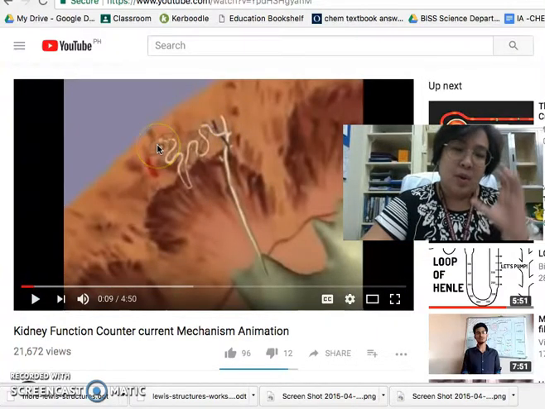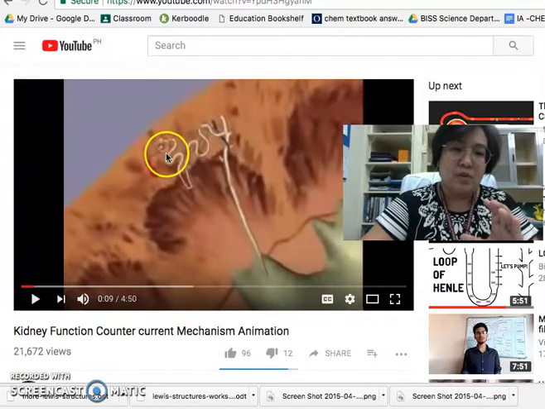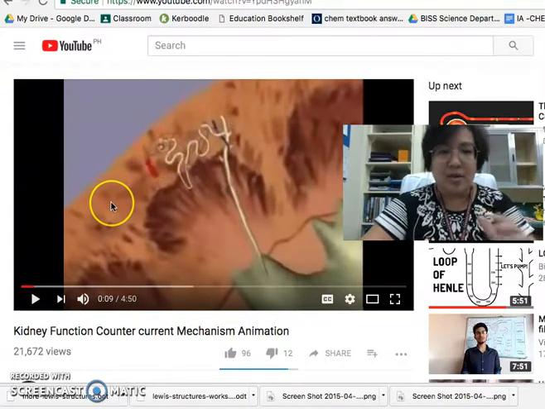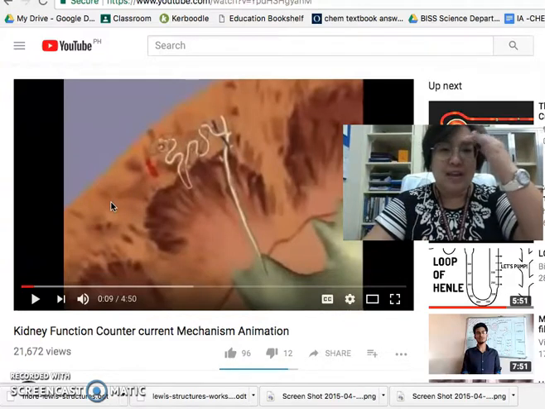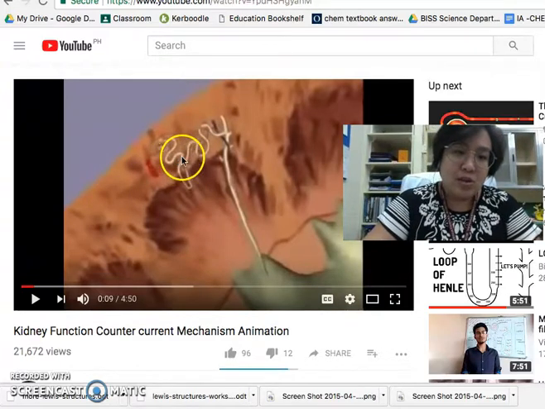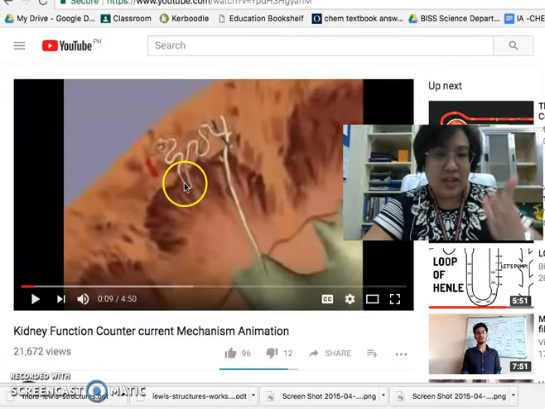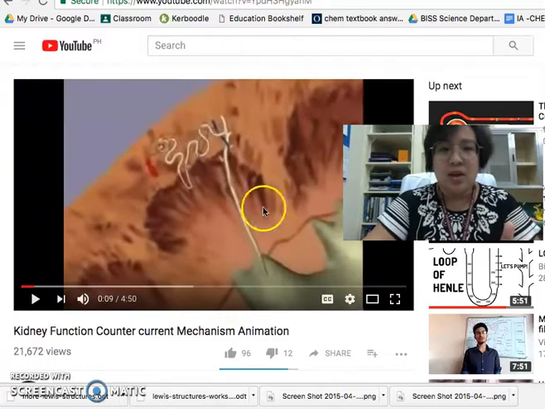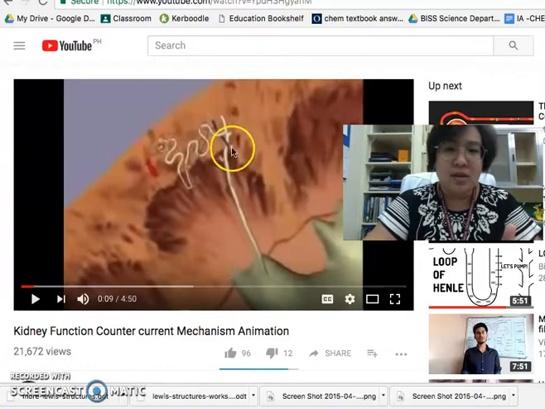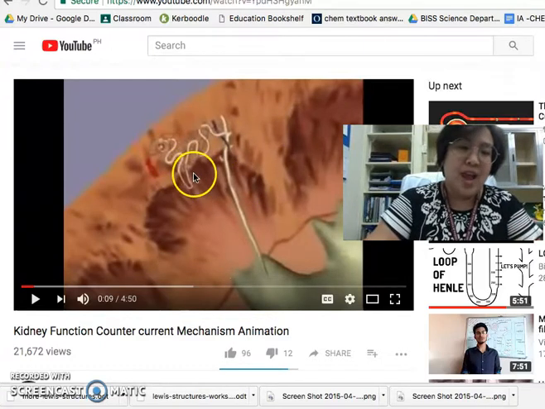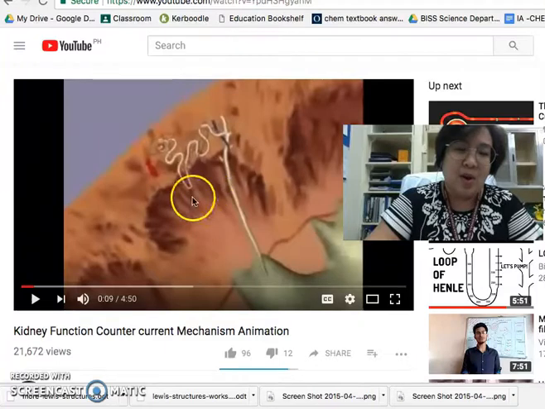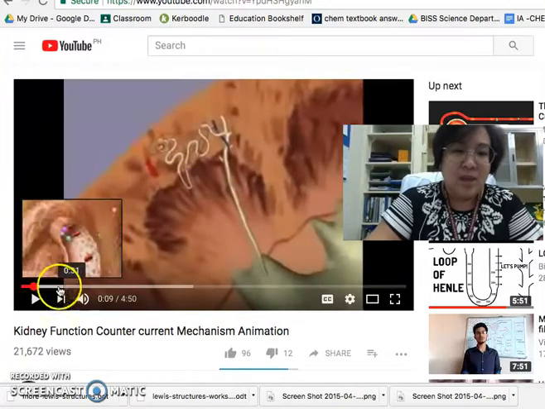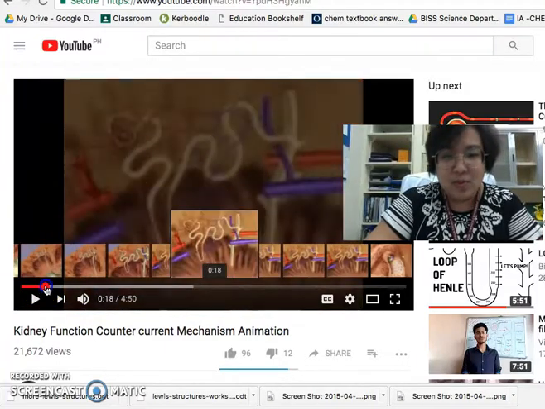The Bowman's capsule and the proximal convoluted tubule are part of the cortex, the outermost layer of the kidney. However, the loop, as you can see, is inside of the kidney. This part is called the medulla. This medulla right here has a hypertonic environment, while the cortex is not. And the reason why it's hypertonic here is because of the loop. Now, what's happening here in the loop? Let's zoom that in.